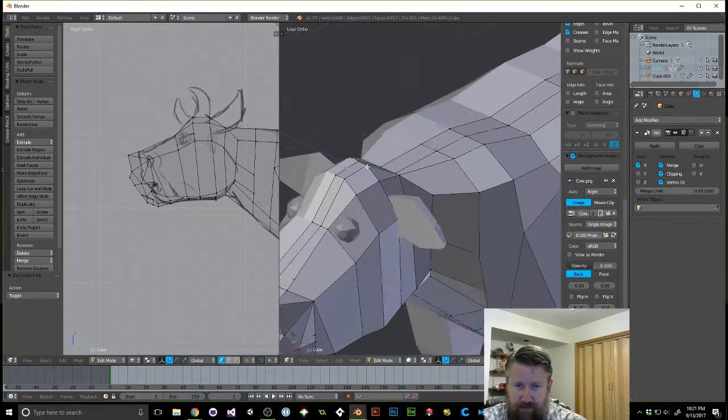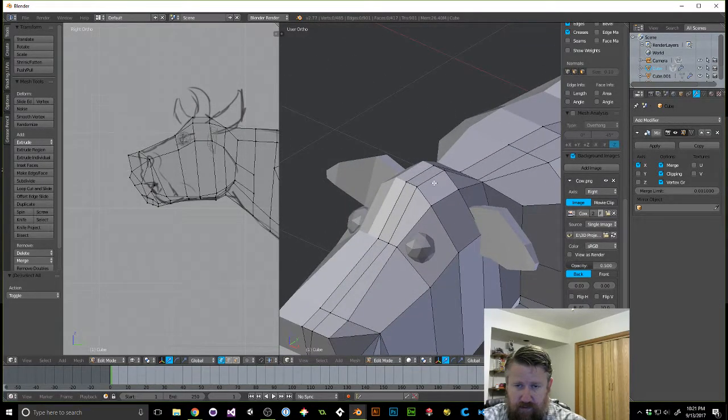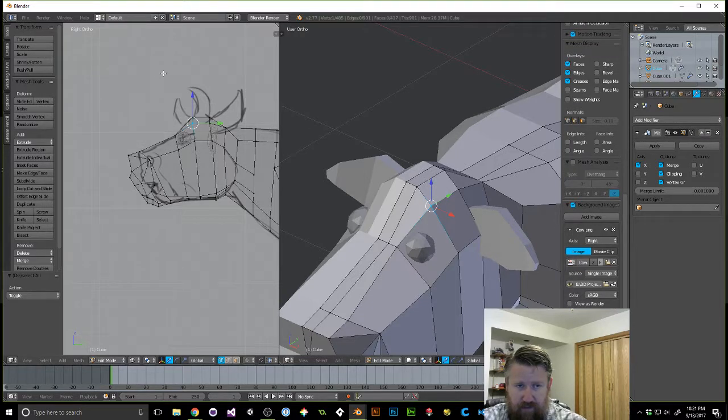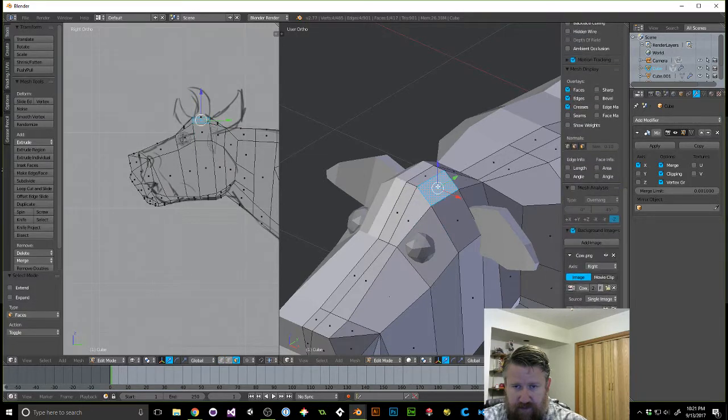Now for the horns. We're just going to do tiny little horns, and we're going to do them on this face here. Pick faces, pick this face. I'm going to extrude, then I'll do scale, and I'll bring it in. I don't want it the whole size of that face. Then I'll extrude it out a little bit.